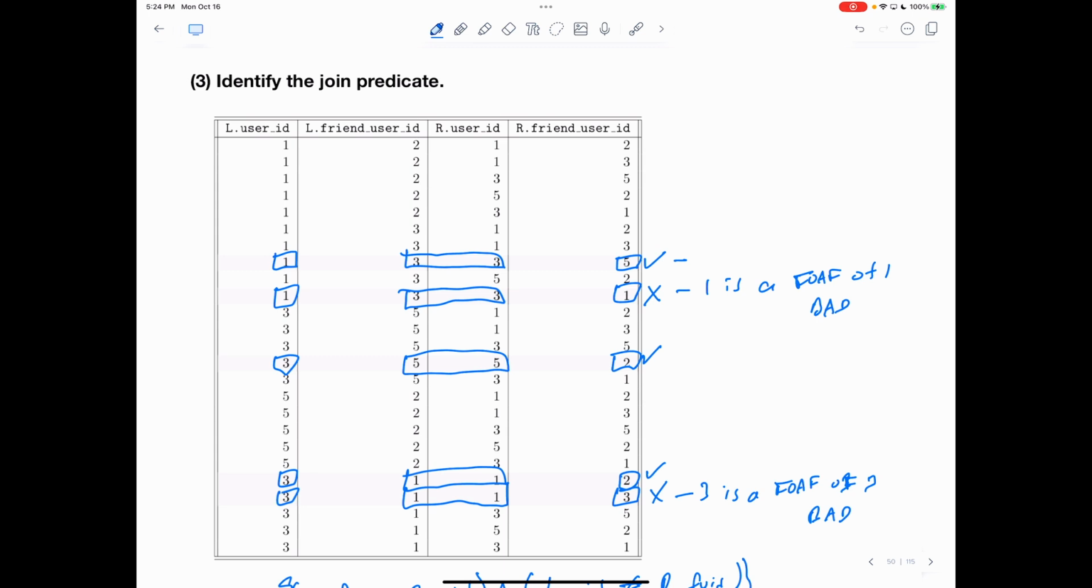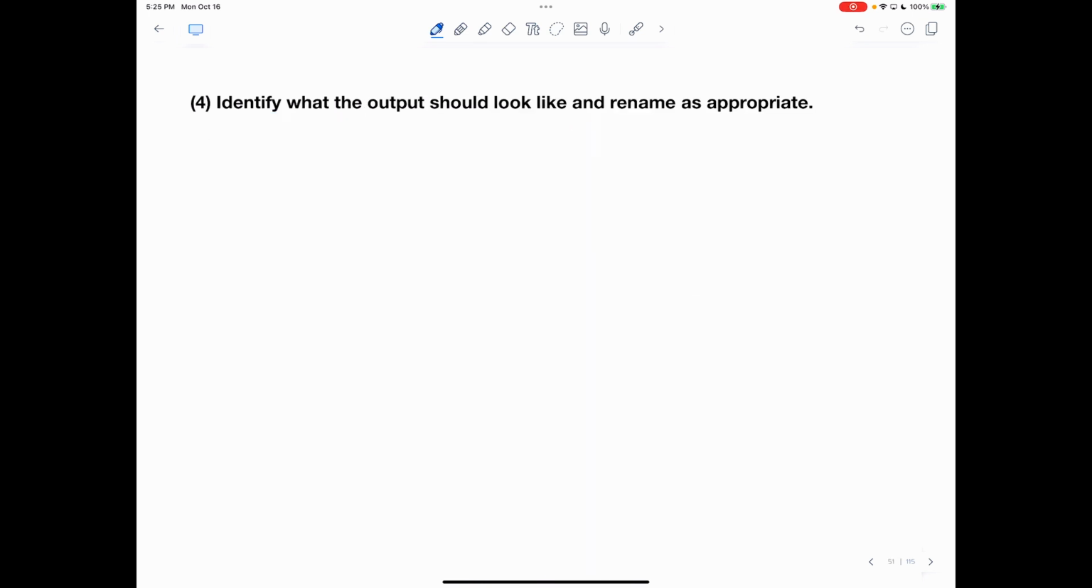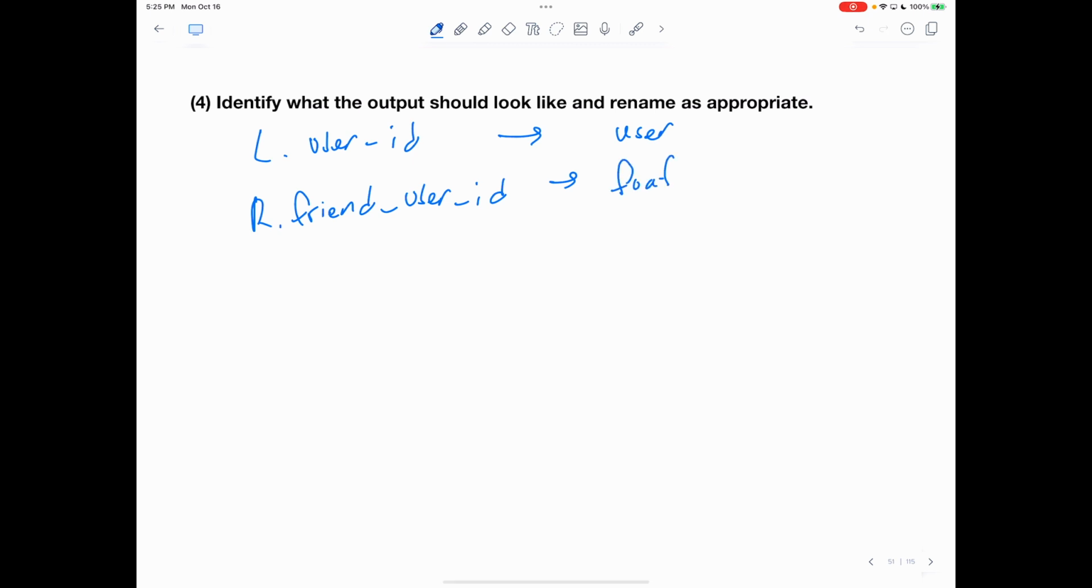Let's go with you. Just shout it out. Yeah. User, friend, and friend of a friend. Which user and which friend? So L dot user, L dot friend, and R dot. Do we really need those? We just want to know who is a FOF of who. Okay. So the first one's right. Now what's the other one? R dot. Great. So we know what we want. We want L dot user ID, and we want R dot friend user ID. But we probably don't want these names. Let's rename L.user.id to be user, and friend user ID, who is the FOF, to be FOF.